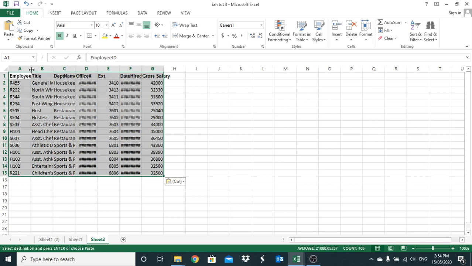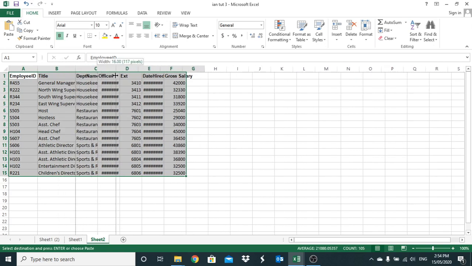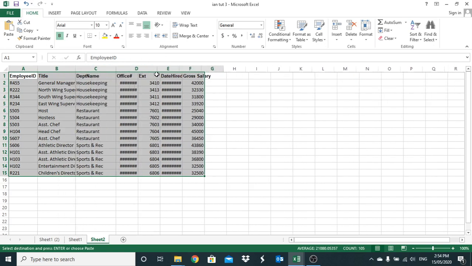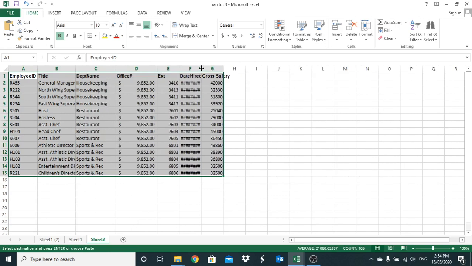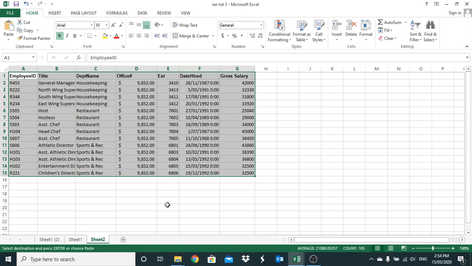Now what you can do is go through and give some of these columns more width in order to view the information that's necessary as follows. Okay, so that's practice 2A.